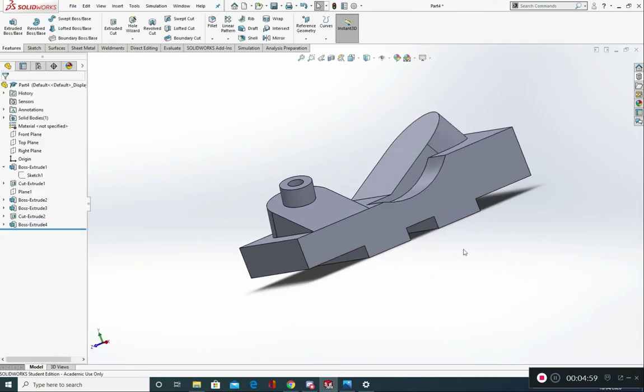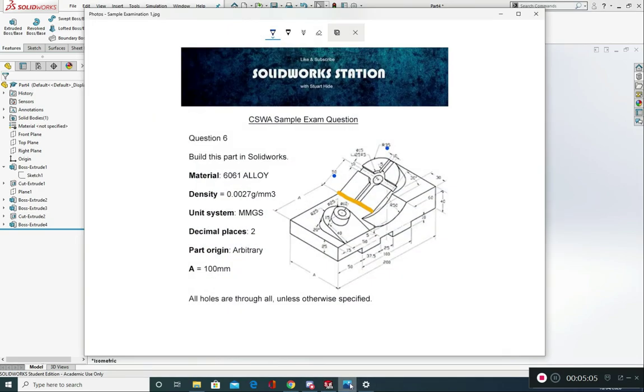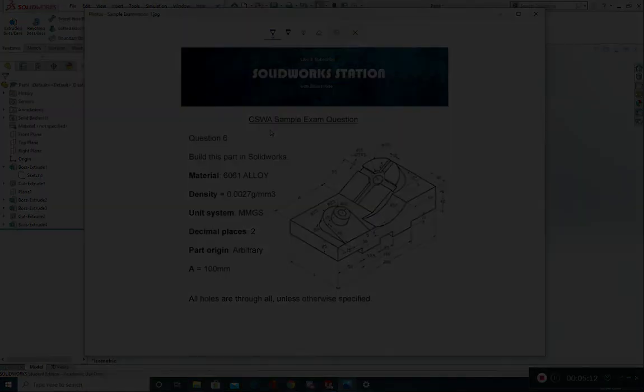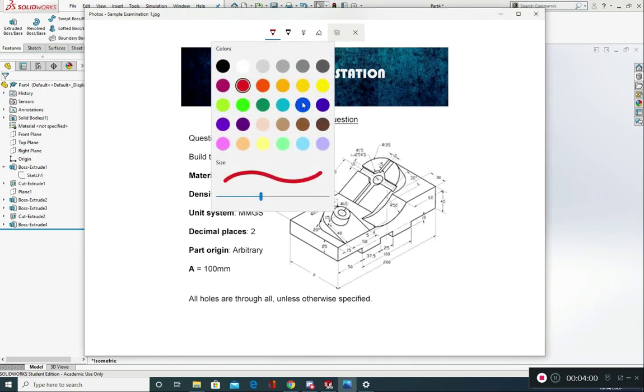Control 7 on the keyboard, just have a nice isometric view of that. And then we can go back into our engineering drawing. Let's just clear off that ink and let's have a look what we've got to do next. Okay, so next we're going to look at producing these channels that we've got here. So let's highlight some information that's of interest.